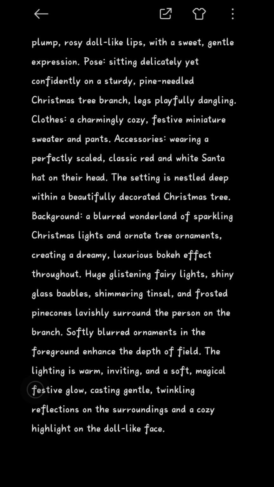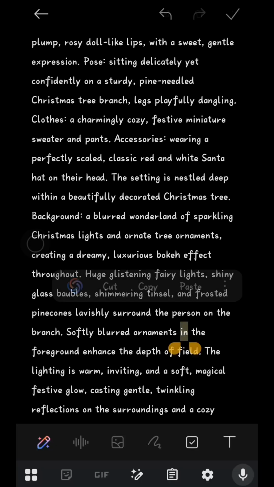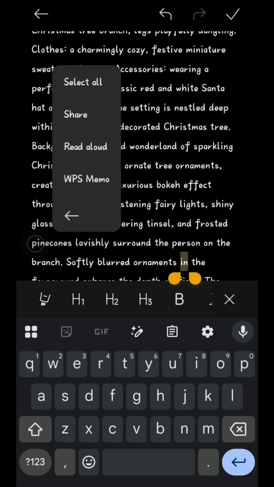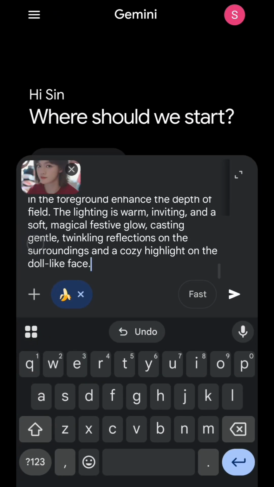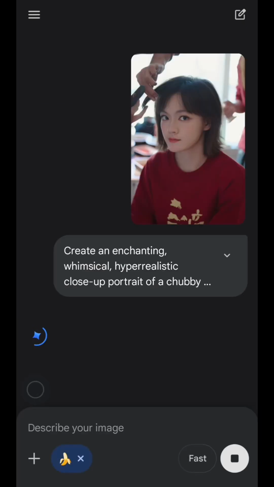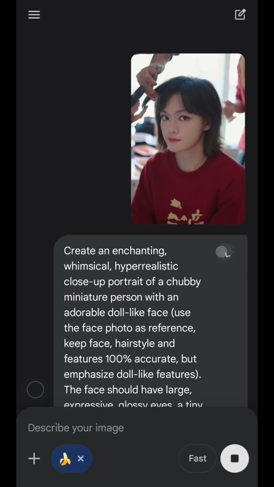And then next you can just tweak it as you like, maybe change the details of the outfit, the background, or the vibes, the lighting, just match your style. Next, just copy the prompt and then go back to Gemini, paste the prompt, and when you're done with the prompt, just simply tap on generate like this.